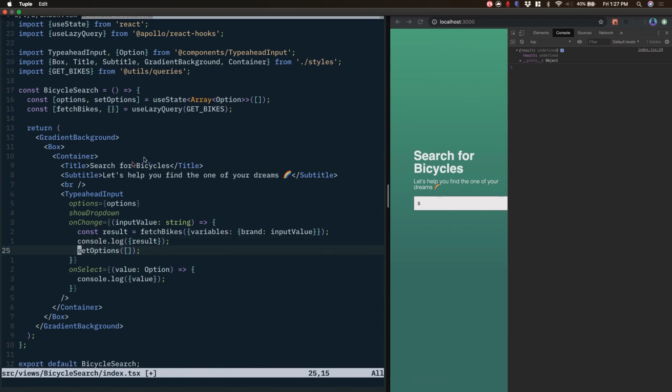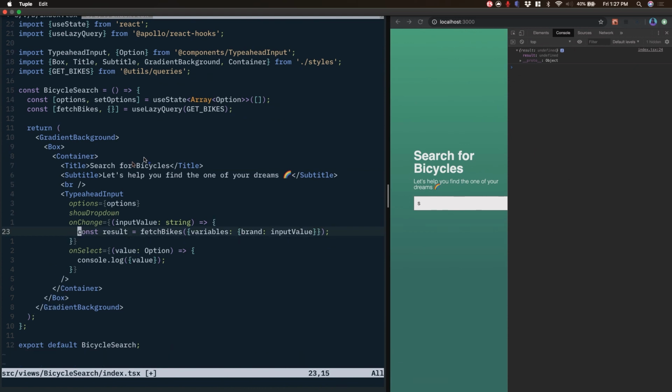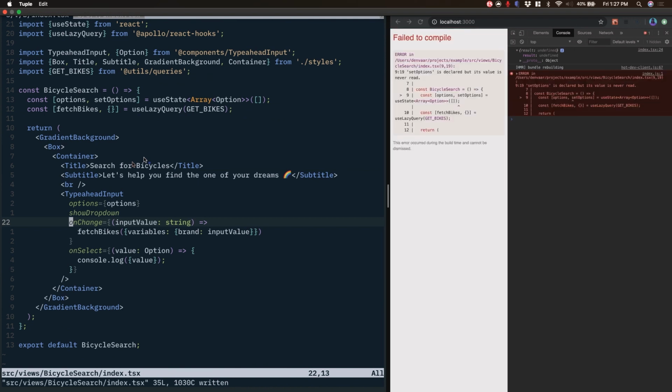Okay, so we actually don't want set options on the onChange event at all. Yeah, I don't know if we need that. We just basically delete all of this. Yep, just run that. And this is what onChange does. All onChange does is get the bikes. That's all it does. And then up here, we're going to have data, right? Yeah, so we'll want loading as well.